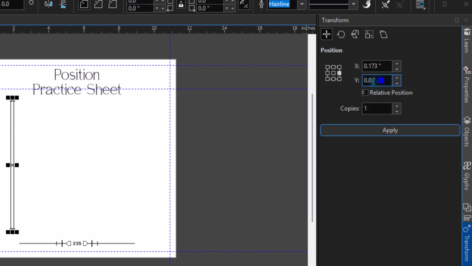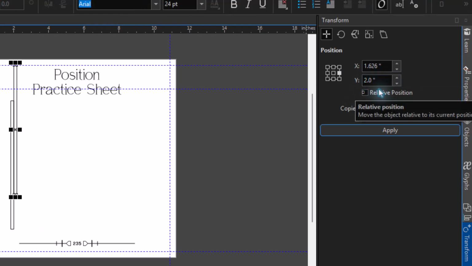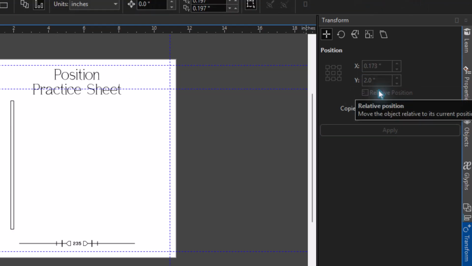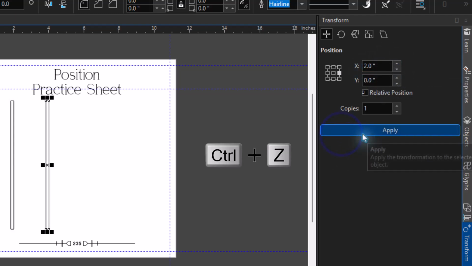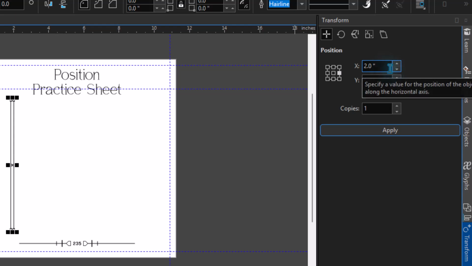Let me increase this to like 2. This y axis. This is supposed to be 0. This axis, x axis is the horizontal. I think it's the horizontal axis. So increase it to 2. You can release it if it's too far.